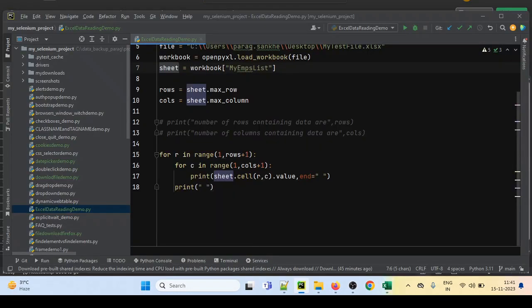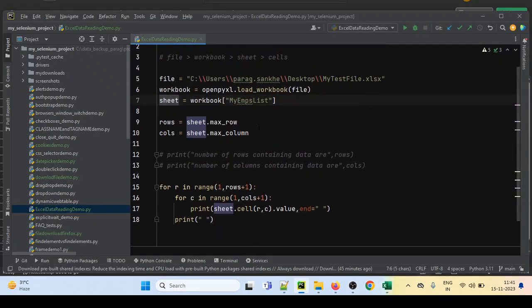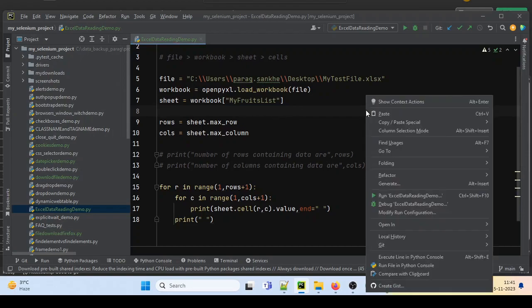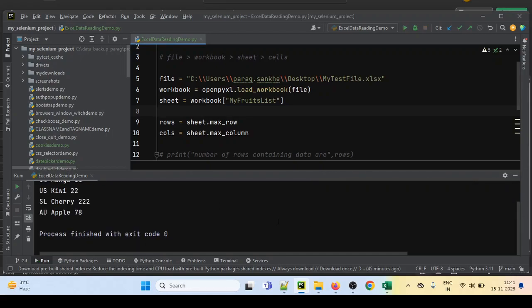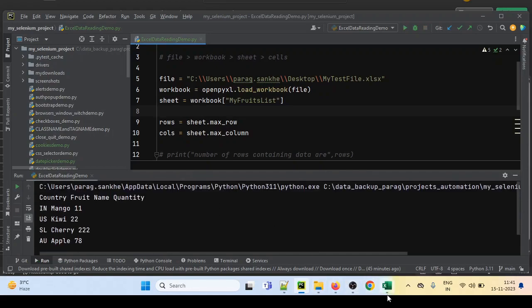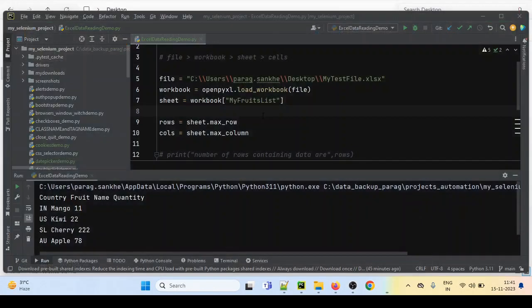I will go back to PyCharm. In the PyCharm, here we are giving the name of the sheet. So I will just change the name. I will just use my fruits list. And now if I run the file, it should print all the data values from that sheet. So I will just execute this file. It will throw an error because the file is still open. It can still show the file, but for safety, I am just closing this file.